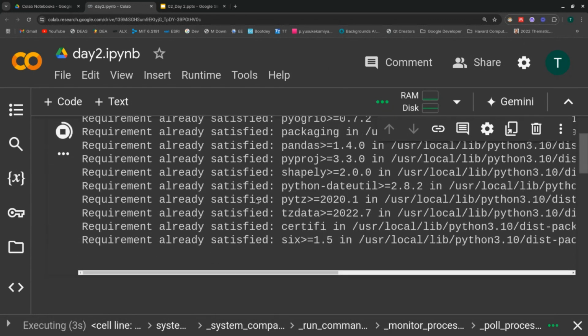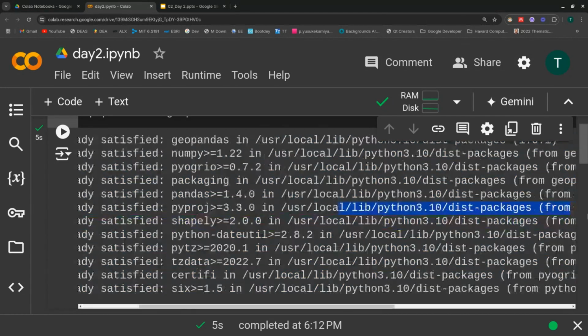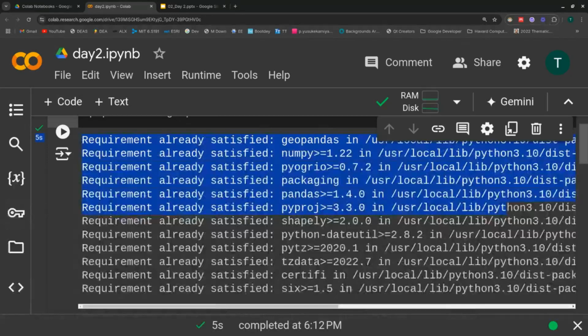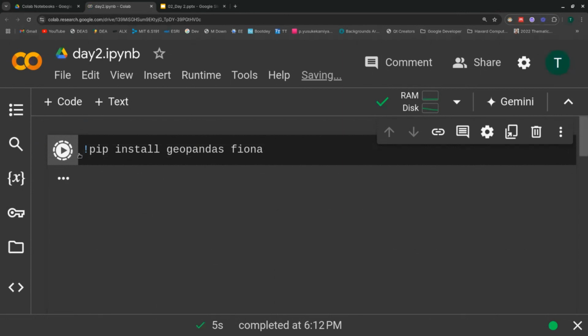I've been using it for other things, so you see that some of those are even already satisfied for me. It installs this inside my Google Cloud somewhere. You see that I have Shapely here. I don't think there is Fiona, so what I'll do is add Fiona to the list like this. And there's Pyproj, so we shouldn't worry about that. I'll run this particular line again.